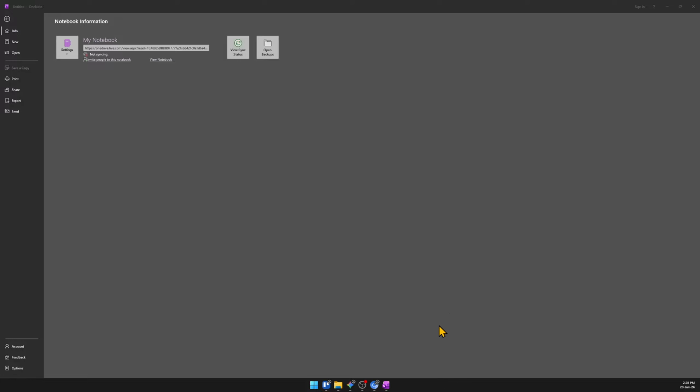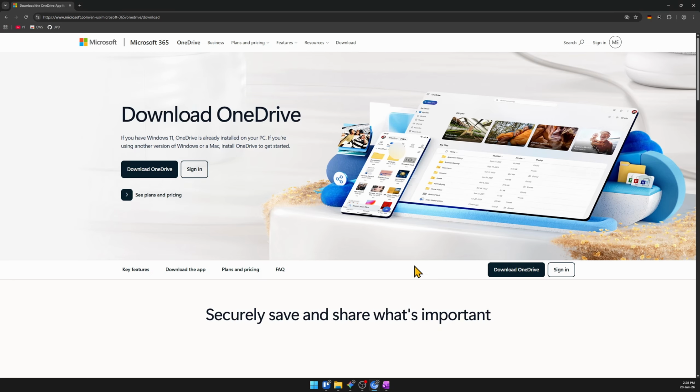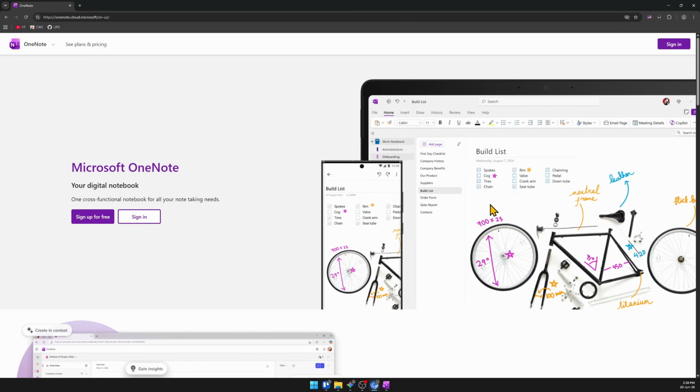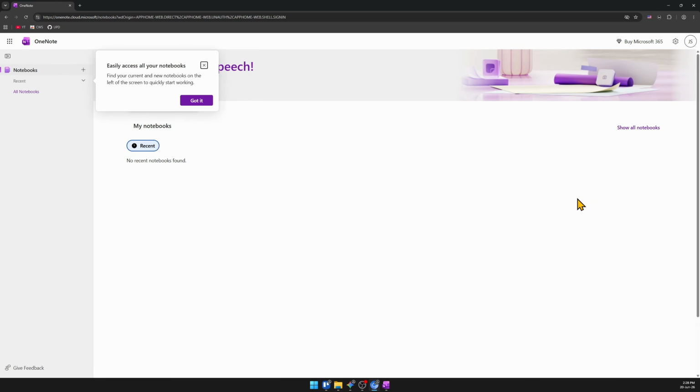So step 1 is finding out if the glitch is living in your local desktop app or Microsoft Cloud Service. So open any browser, navigate to onenote.com, then of course sign in with your credentials, let me do that, and then of course open up the notebook online. So if your latest edits are visible on the web, as you can see here in the notebooks, your data is safe in the cloud and your local desktop app cache is simply broken.